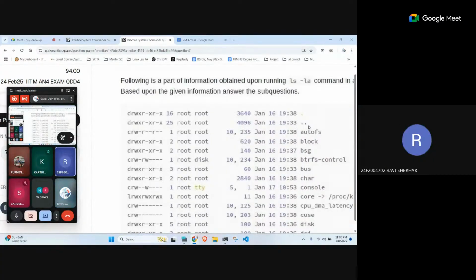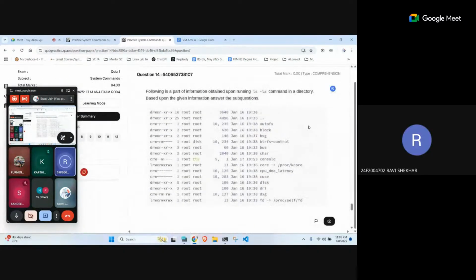Okay, the entire listing is over here. We just have to remove the parent and the one which we are in. Okay, and the remaining are the links, 14. Yeah, the remaining are the subdirectories.